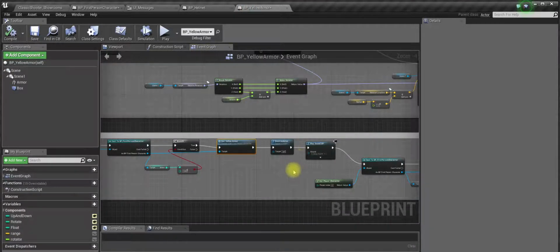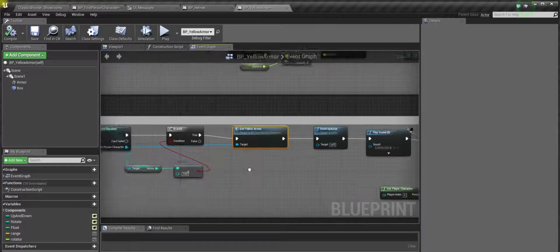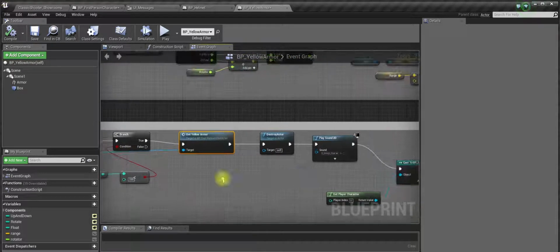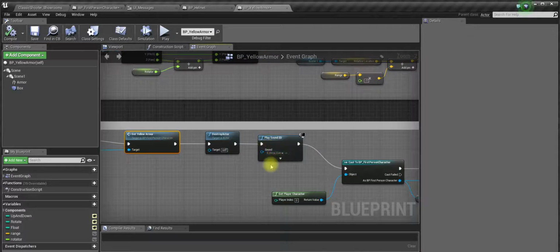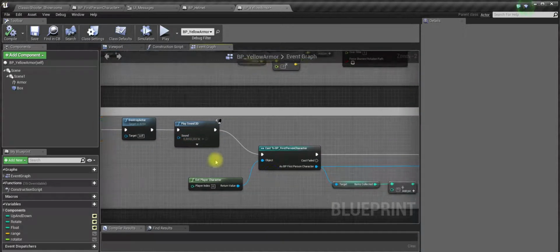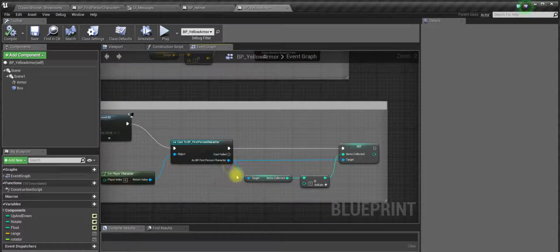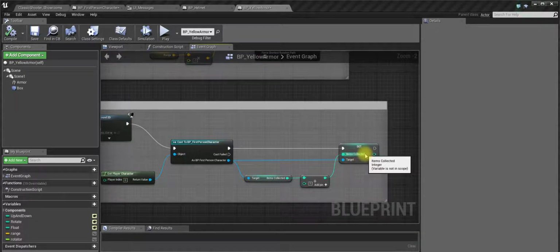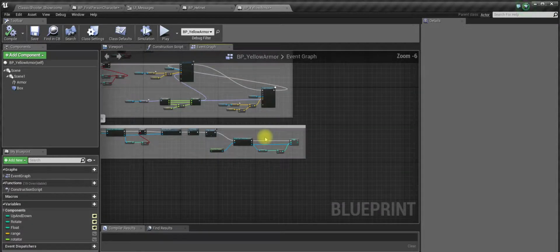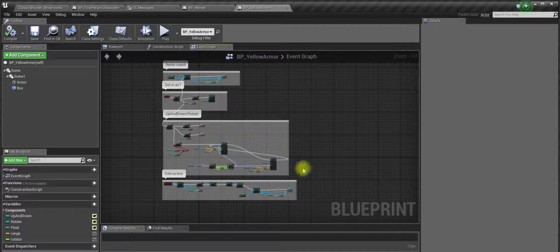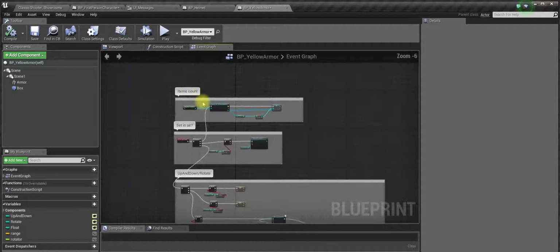So let's get back. If the condition was satisfied, then we destroy the actor. We play the sound of a beep, and then we cast to our first person character again, and we set our items collected to items collected plus 1. Let's see the whole thing from the beginning now.